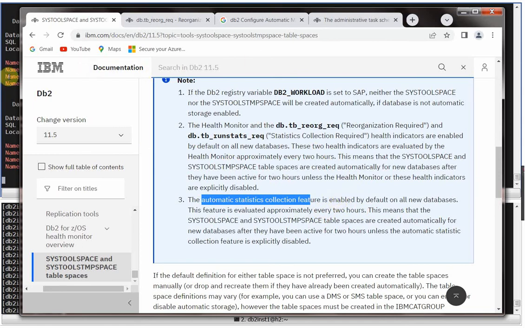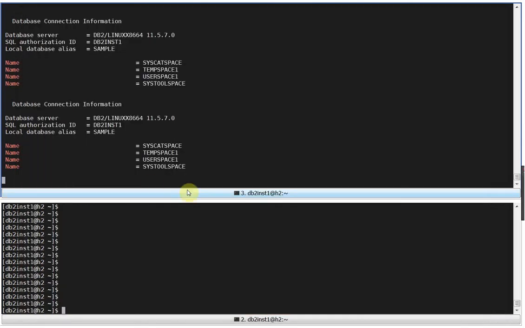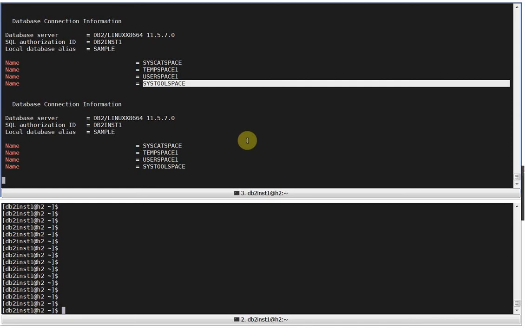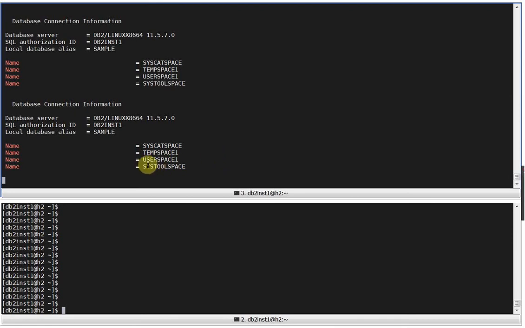So let's go back to my window. You see, after we wait a few minutes, a new table space is created, okay? IBM never mentioned this one. When you create a database, after a few minutes, this table space is going to be created, okay?